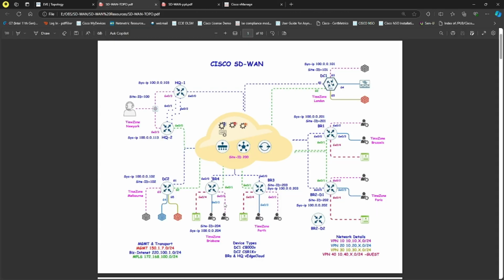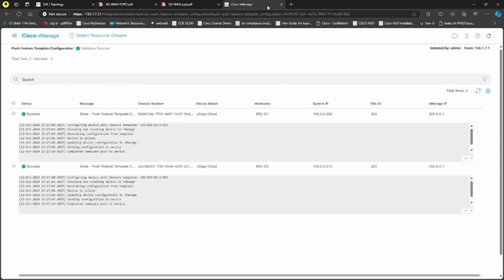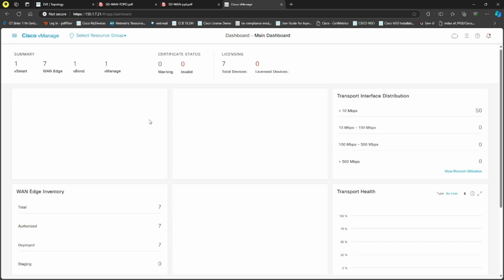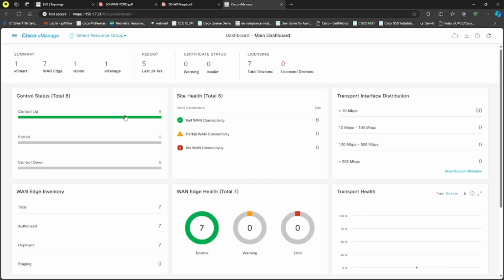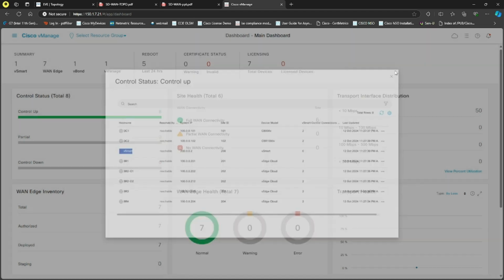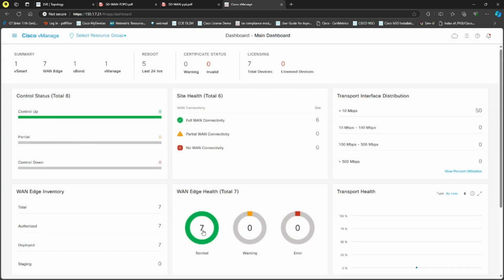Now once this has been pushed, all my branch devices including data center 1 and data center 2 are in vManage mode. That means we will lose access to the CLI on the device itself. All of them are successful. Let's go back to the dashboard and VPN, and you see that all the devices are up including the vSmart. We don't worry about the vSmart now. So 7 devices, all of them are up.